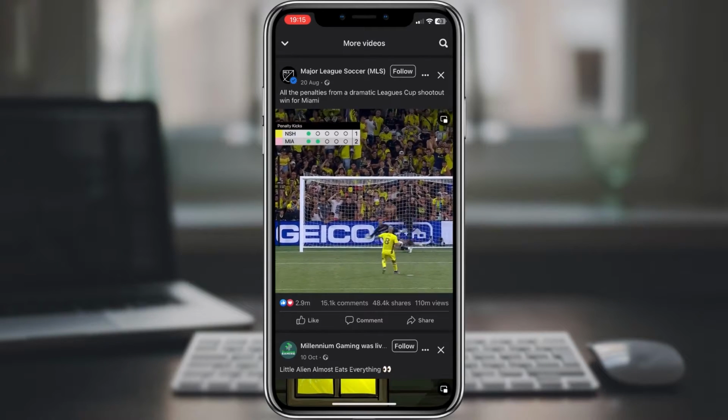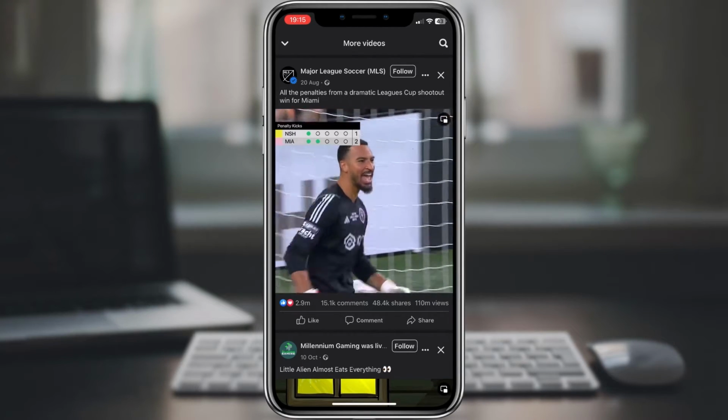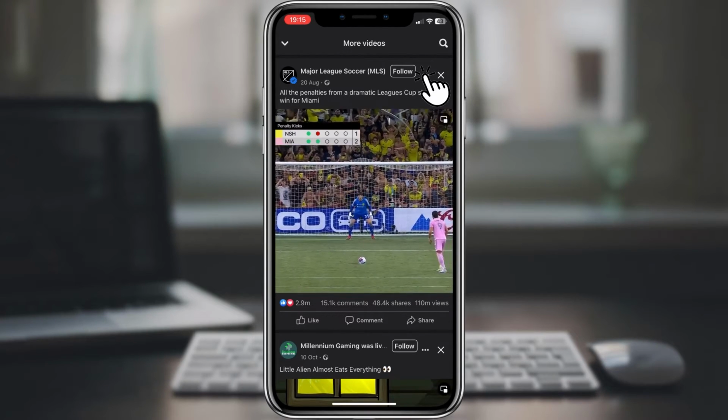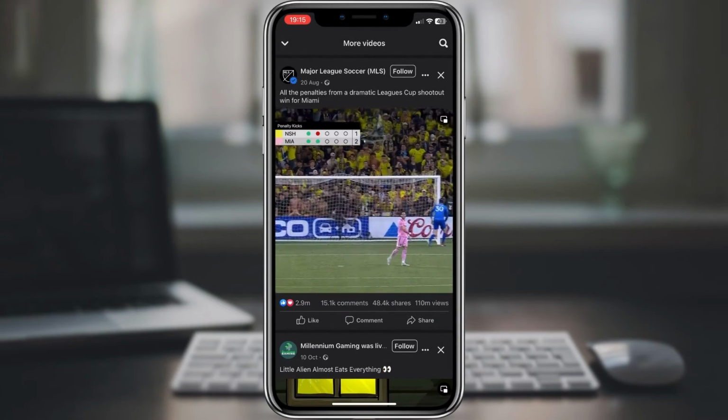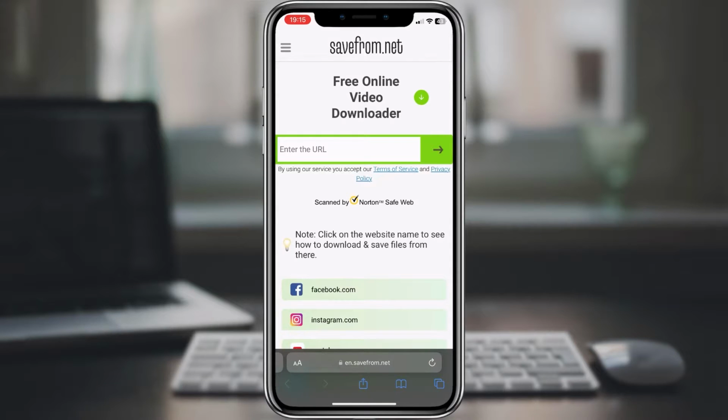Next, you're going to want to get the video's URL. To do that, simply click on these three dots and at this pop-up window choose Copy Link option. Now, let's head over to a trusty website called savefrom.net. It's a reliable online tool for downloading videos from various platforms, including Facebook.